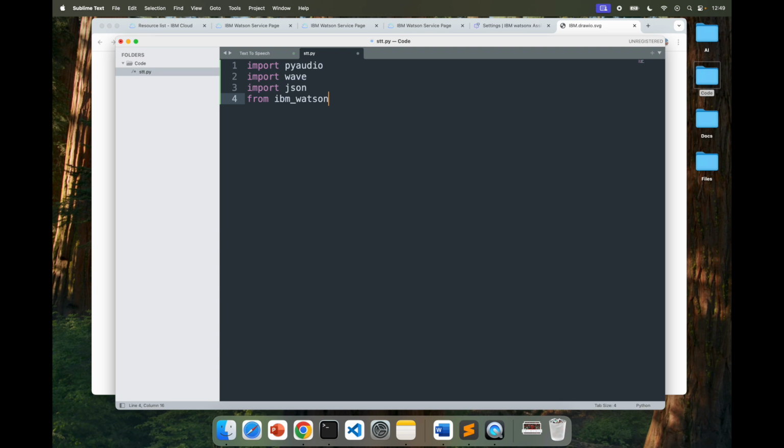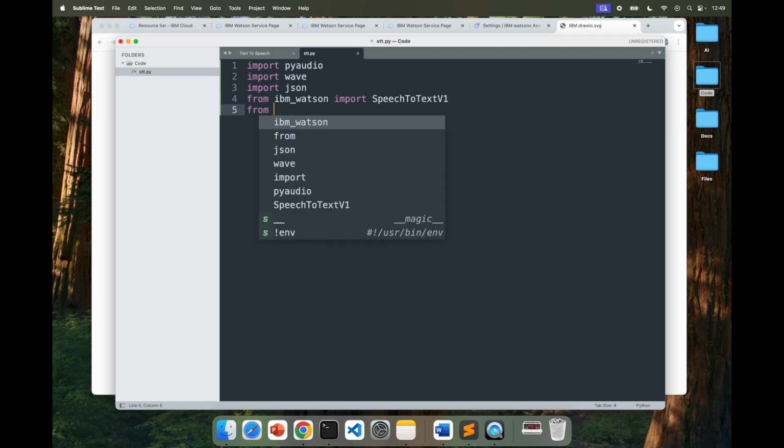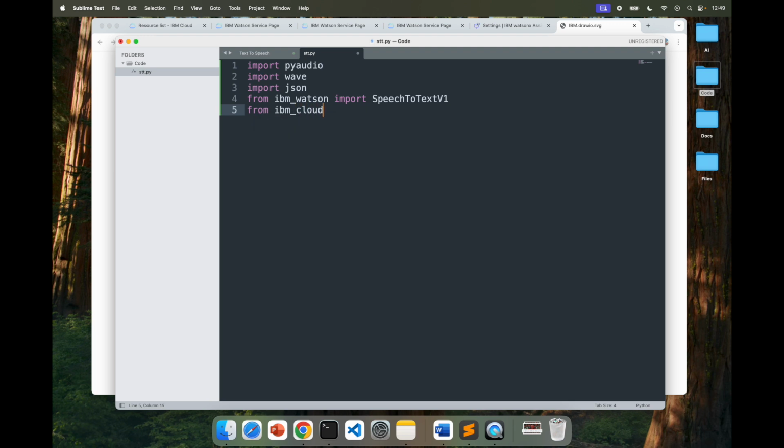So IBM Watson, this library is used for connecting to IBM Watson's HTTP service, and from there I will import speech to text v1. That's the framework that I'll use, library that I'll use from that framework. And then next one for authentication with my APIs.